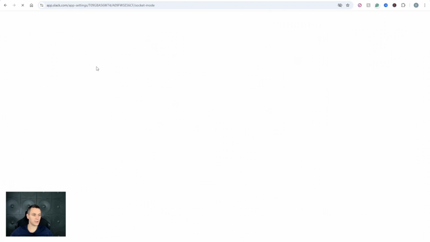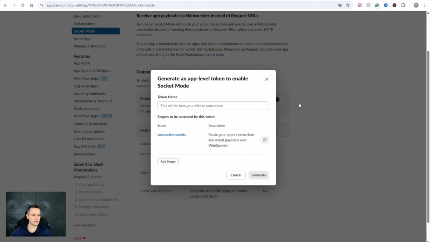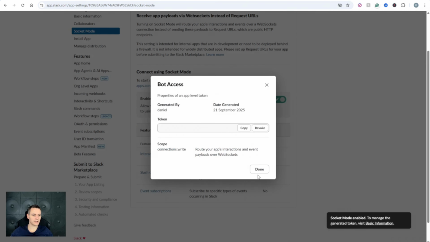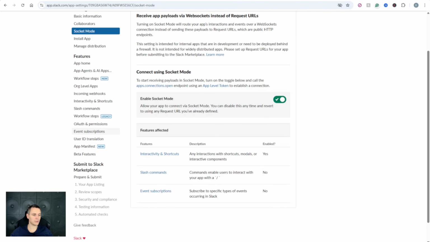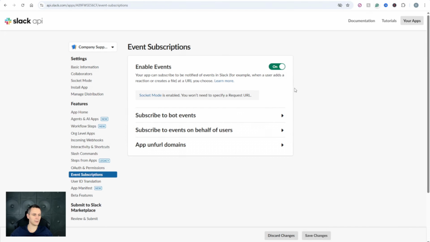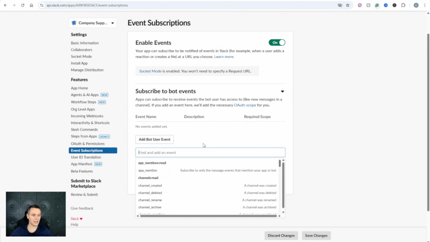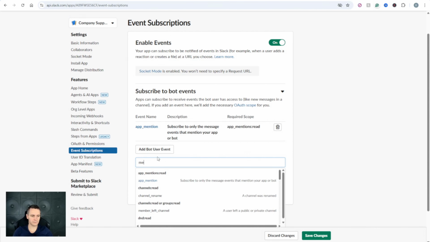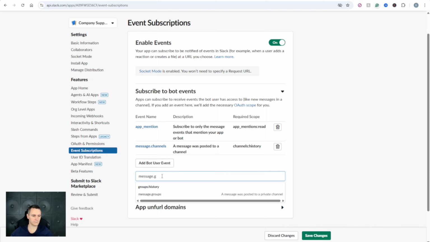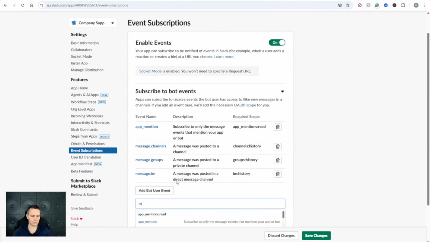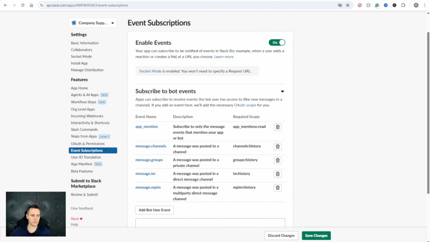Go to Socket Mode and enable Socket Mode. Give the token a name and click Generate. Copy the token, click Done. On the left, go to Event Subscriptions, enable events, and subscribe to bot events. Here I'm going to list all the bot events that I want to subscribe to. Once happy with the list of events, click Save Changes.